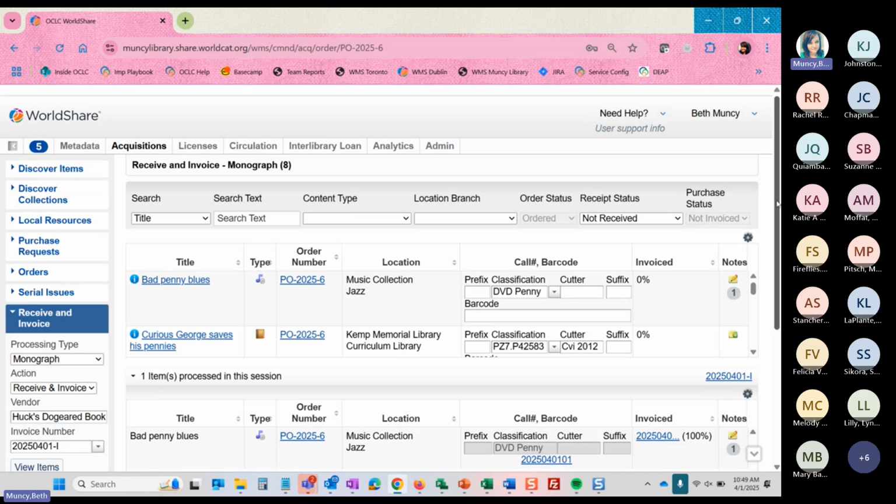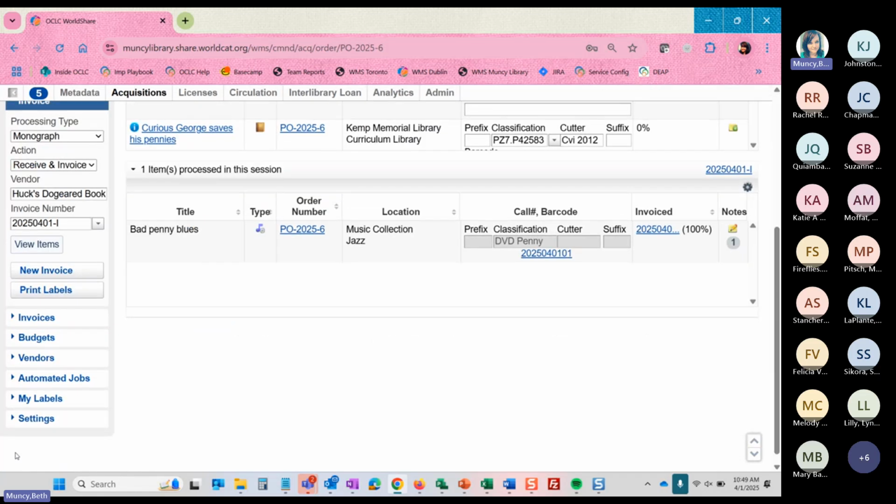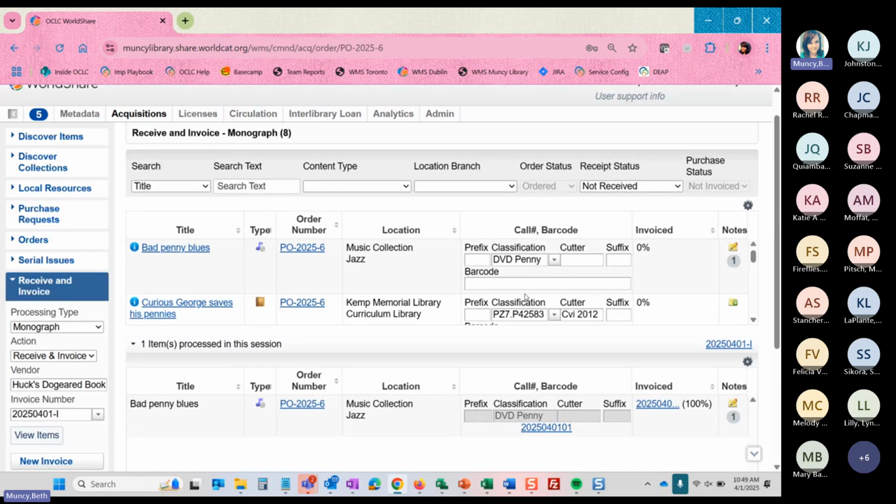Now this one, because I provided a call number, it will populate because of the administration choice I made down here in the settings to have the call number repeat for additional copies that I ordered. So when I put it in for the first time, it populated in the second copy. So here I can come in and enter the barcode.